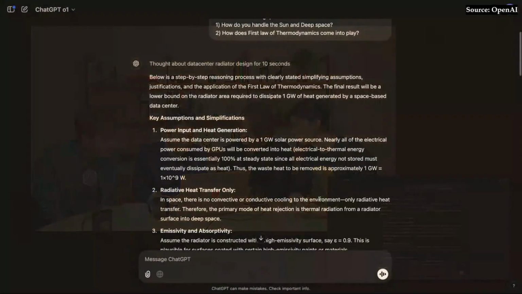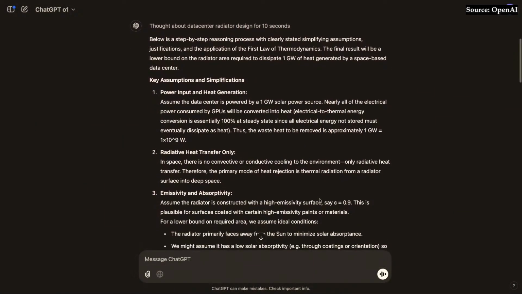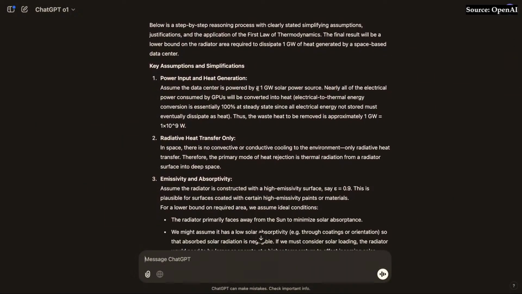So let me hit go, and the model will think for seconds. Thinking, only 10 seconds. It's a simple problem. So let's see how the model did. So power input. First of all, this 1 gigawatt was only drawn in the paper. So the model was able to pick that up nicely.